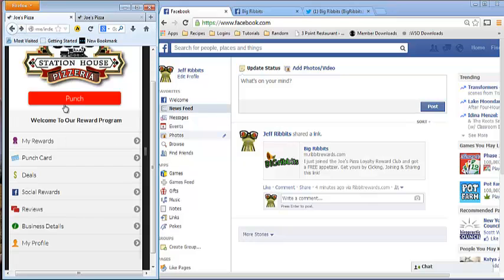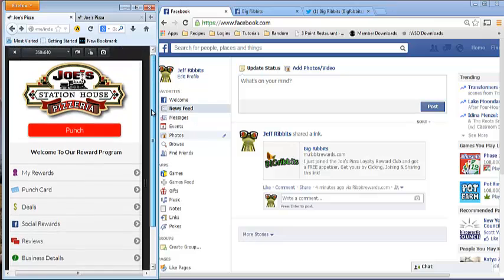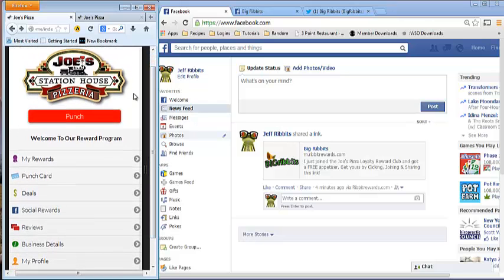So all of this is very easily kept. On the backside, all the analytics are stored. The analytics for how many punches, how many have been redeemed, who your customers are, what their demographics are. And again, we'll get into that.